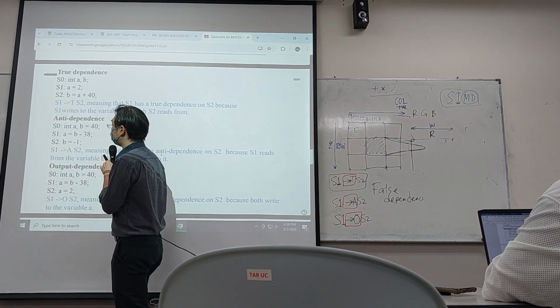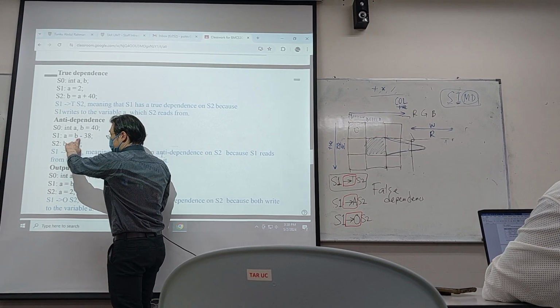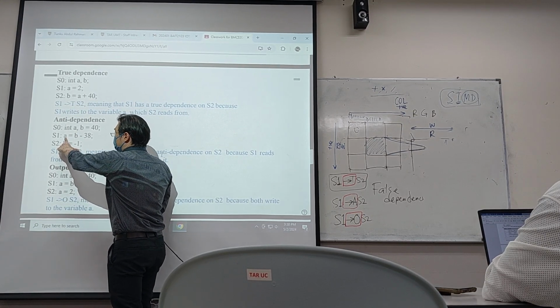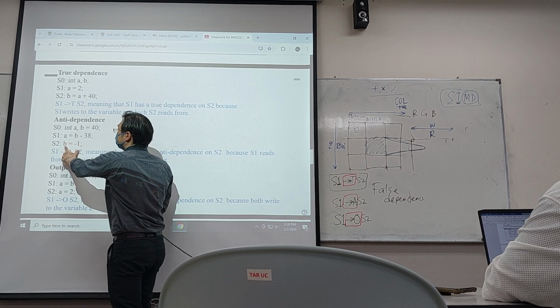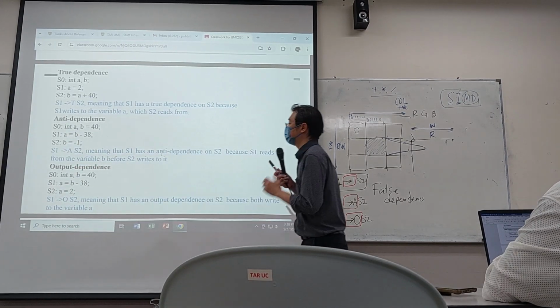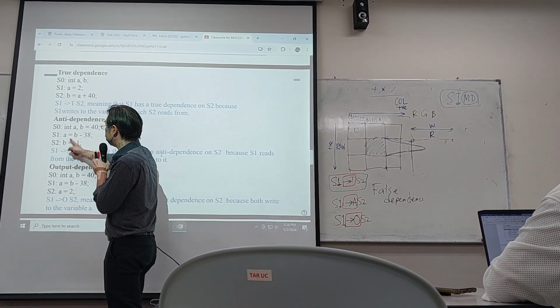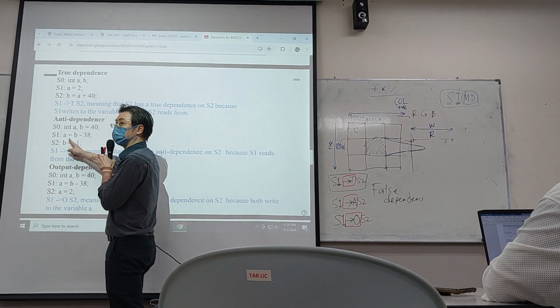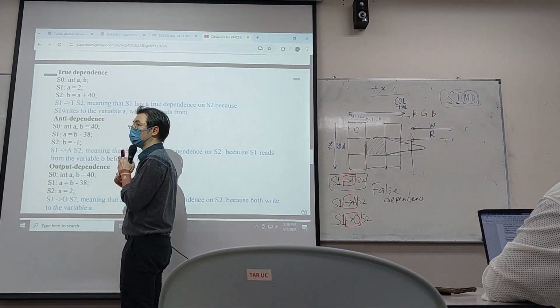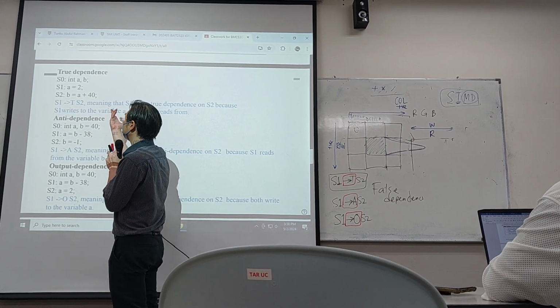So how do I know it? As I said before, B used here is read first, and after that, that B is changed. So there is anti-dependence. So you can see that they are actually quite dependent. Okay, what happens is this? Why is this a problem? This one is a problem you know very clearly, right?